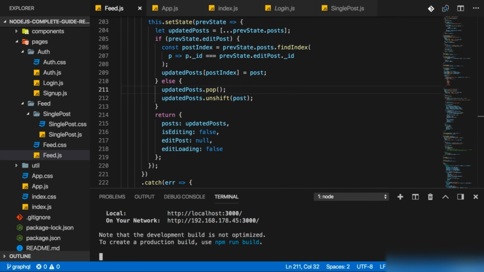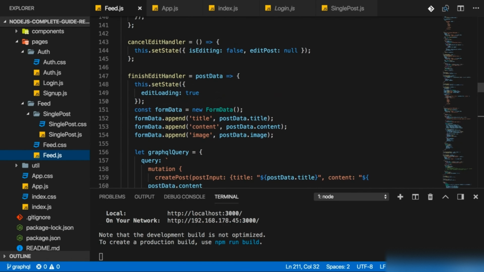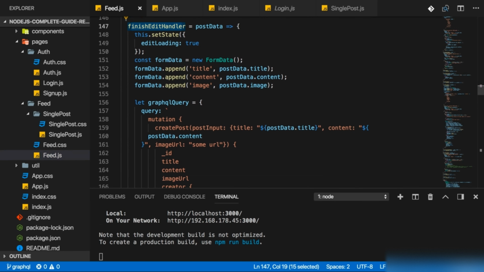It's not like a hard decision you have to make. You can use the best for a given problem. So now we can use that on the front end, and we want to use it in this finish edit handler. So the feed.js file of the React app, in the finish edit handler, there I'm preparing some form data.